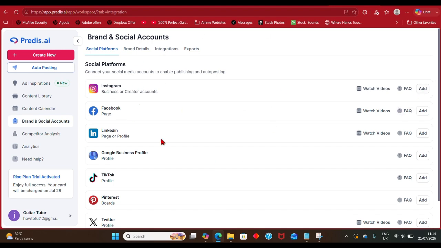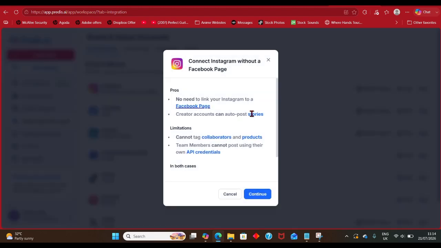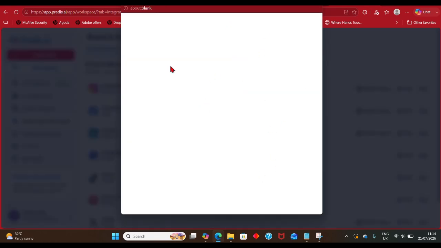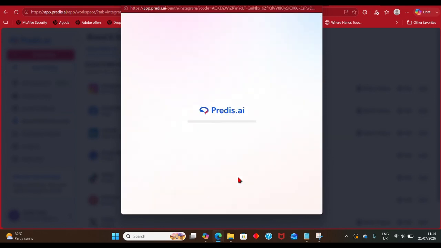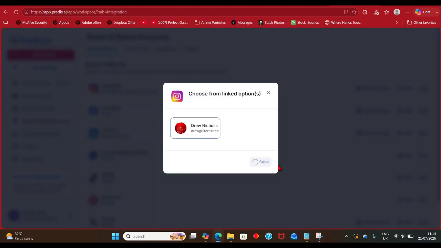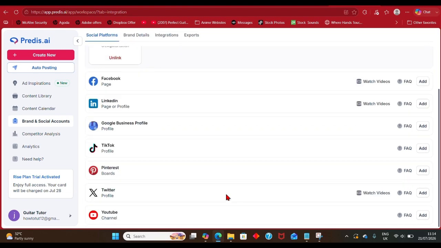Click a social media account platform, pick professional or easy, hard or easy. So go ahead and do one of these. Click continue. And here once you have signed in, you have to press connect, and this will connect it to your account. It has been connected here. So press save, and this will connect your Instagram account or any other account for that matter.